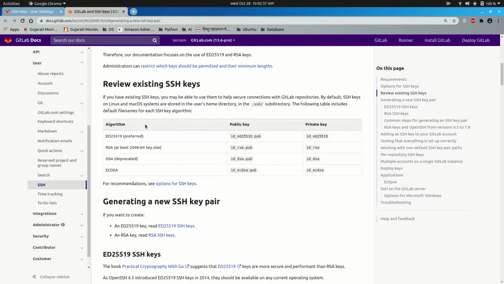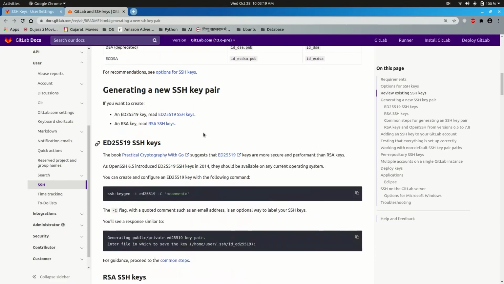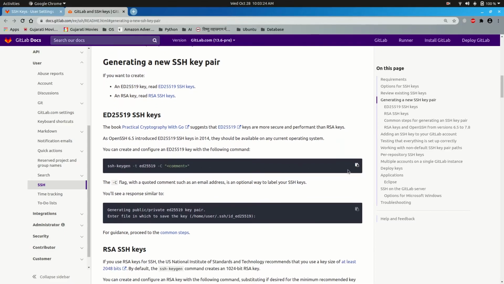Over here, as you can see, there are different algorithms available to generate public and private key, but the preferred one by GitLab is ED25519. So we will use this algorithm to generate our public and private key. Now, how to generate this ED25519 SSH key? For that, this is the command. So we will use this command.